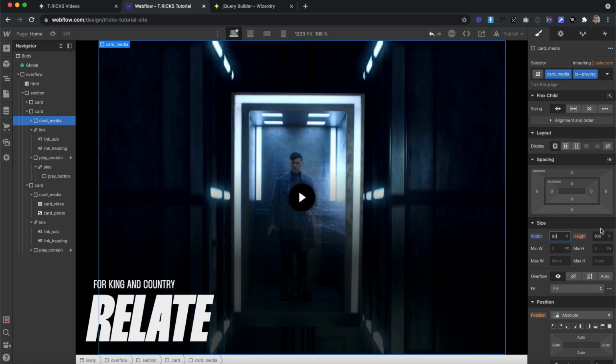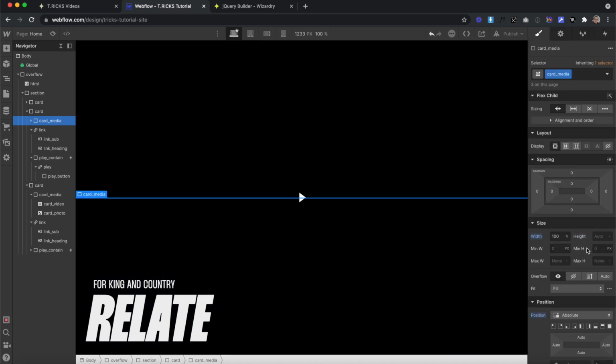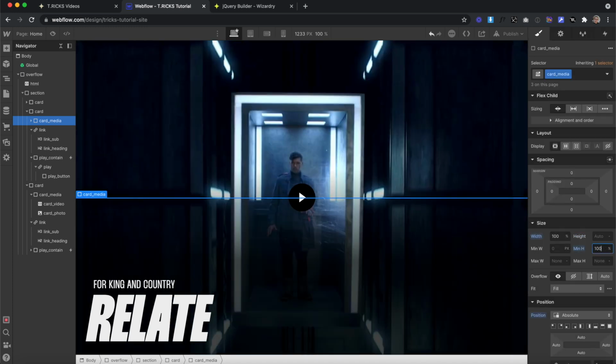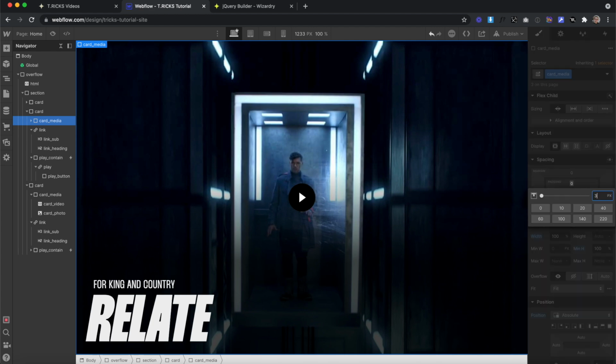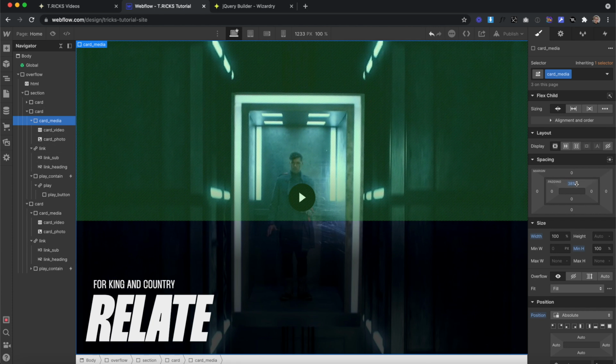Now, instead of forcing a height on this, we're going to want to detect the height based on the aspect ratio of our video that we plan to use. So in this case, I'm not going to set a height. I'm going to set a minimum height of 100%. And then I'll also add some top padding of 38%. This top padding is just going to hold that spot of where that video should be, since our media inside is all positioned to absolute.